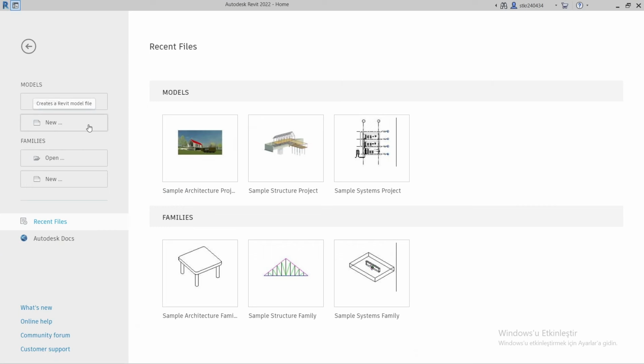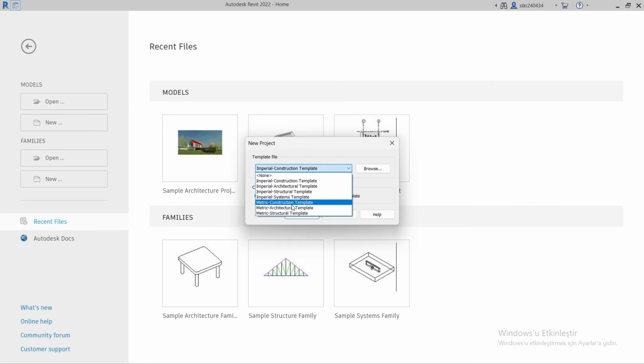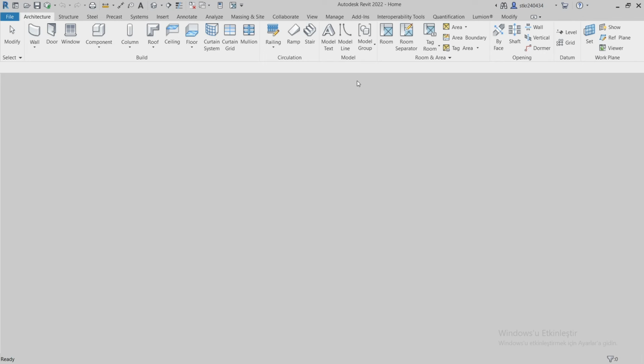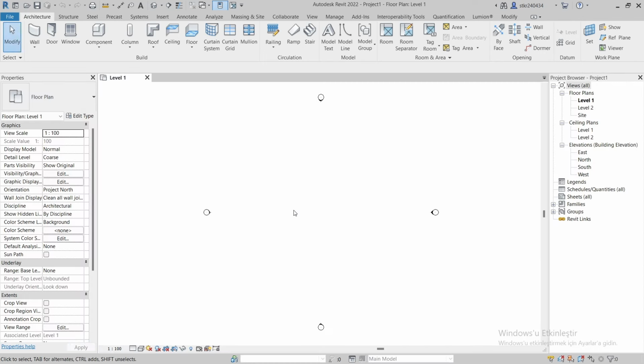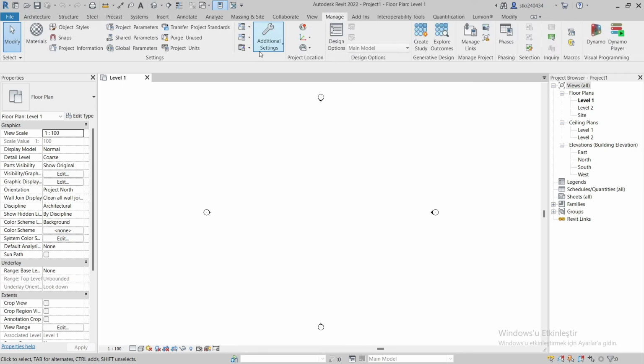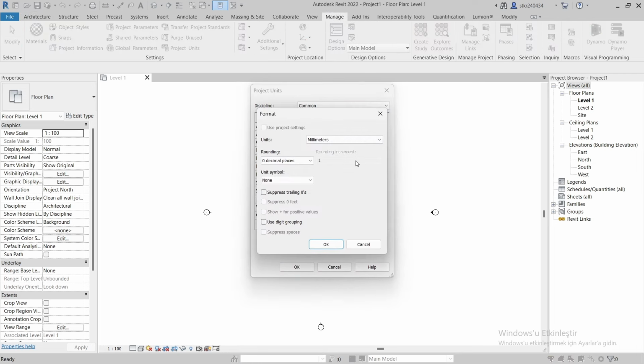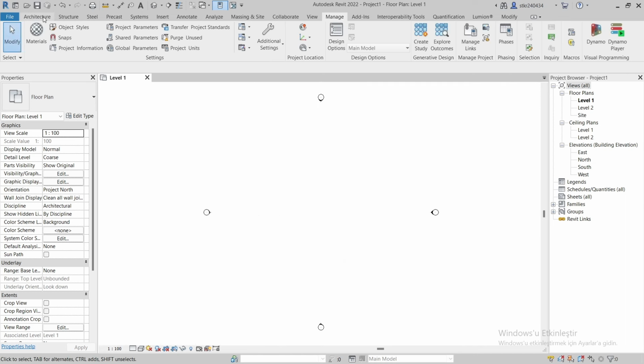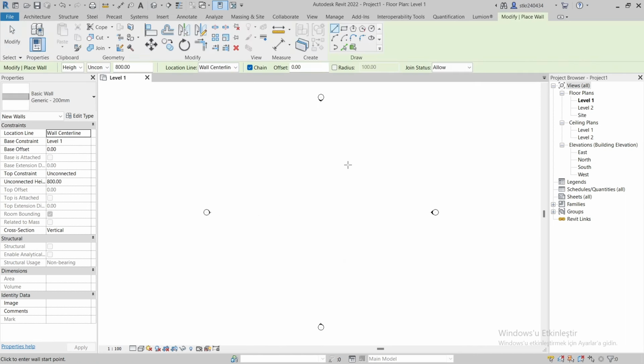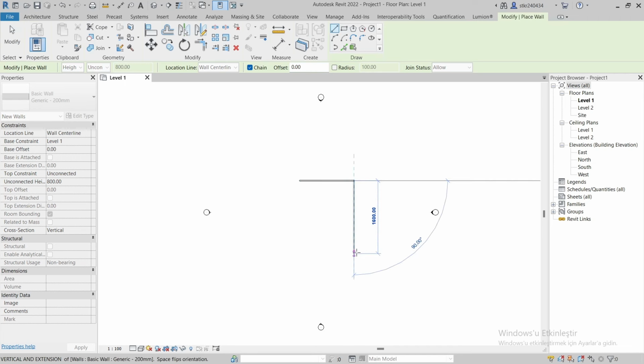Let's start by opening a new file. Let's change the unit to centimeters. First, let's start modeling our building. Since the subject of our video is parametric facade, I will quickly model a simple building.